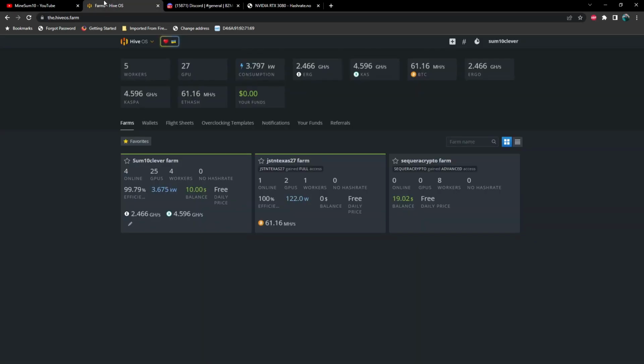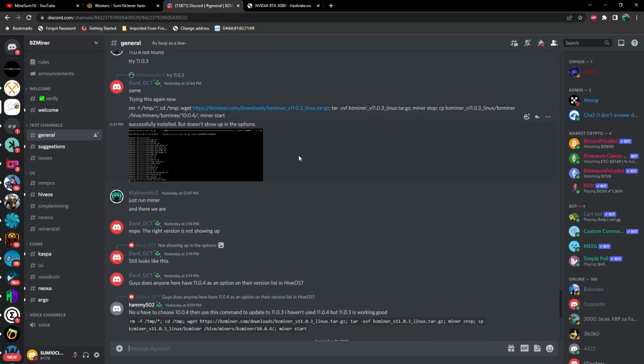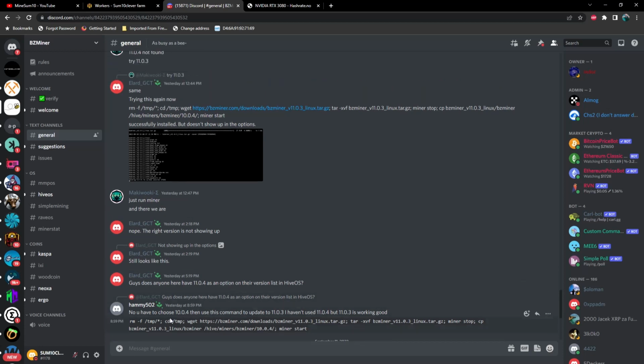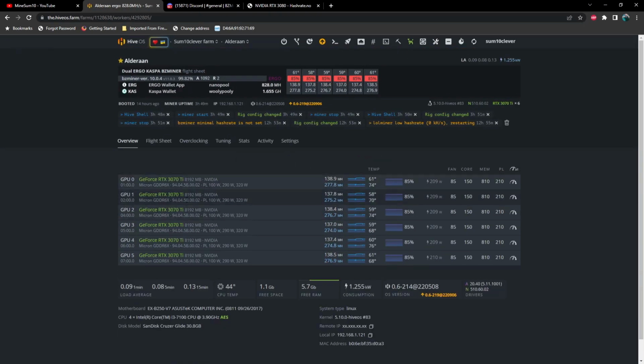So let's take a look at the farm. I have all four of my workers currently mining ERGO and KASPA. So how did I do this? Well, with the help of some much smarter people than me, that's for sure. We could give a shout out to Hammy502 on the Discord with BZ Miner. I will leave this link down in the description below, but essentially this is what you need to make this happen. So let's go take a look at one of my workers here.